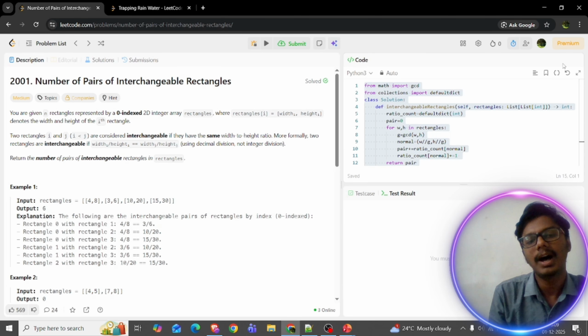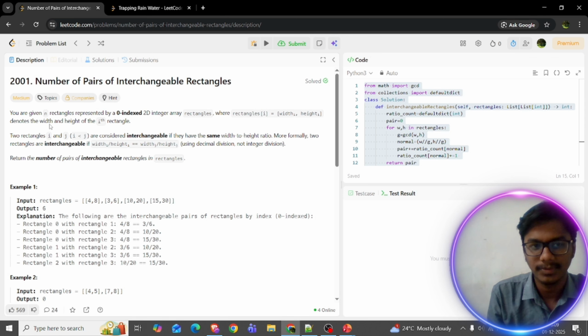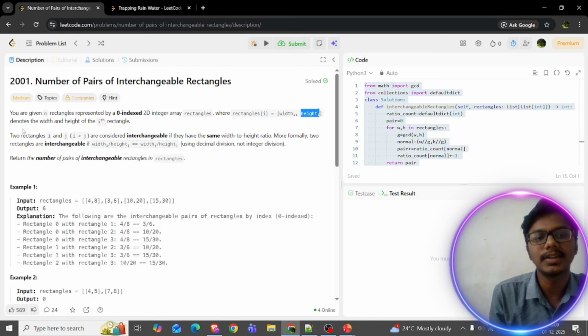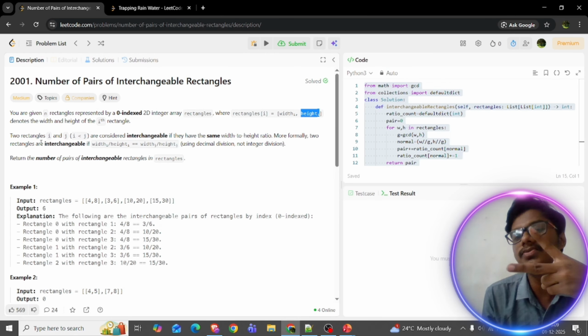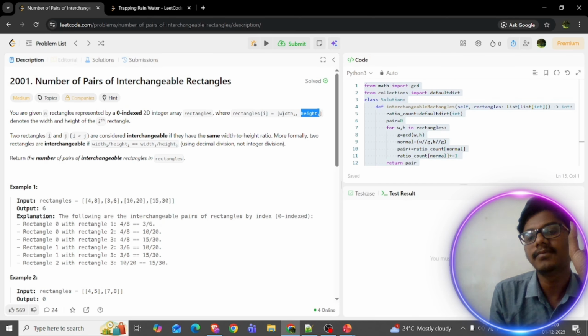The first medium level problem is all about the number of pairs of interchangeable rectangles. You are given n rectangles represented by a 0-indexed 2D array. The question gives the 2D array rectangles, where rectangles[i] is equal to width i, height i, which denotes the width and height of the ith rectangle. So the 2D array consists of rectangles, and inside each one we have the width and the height. That's all about the question.